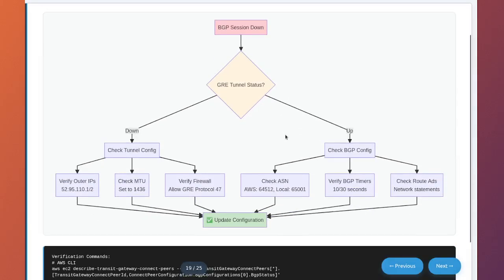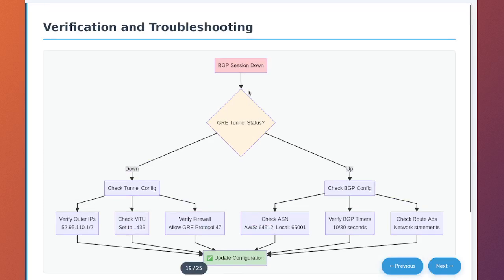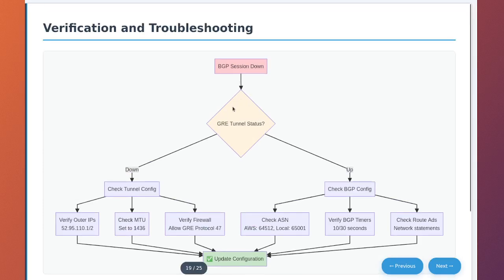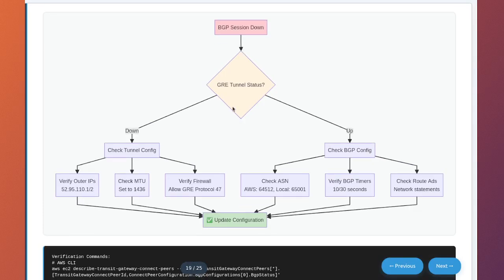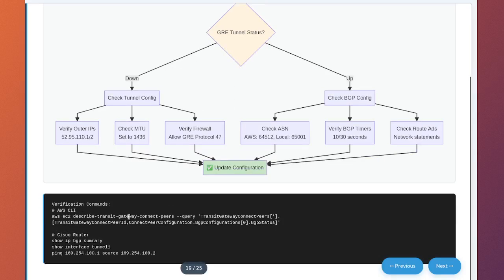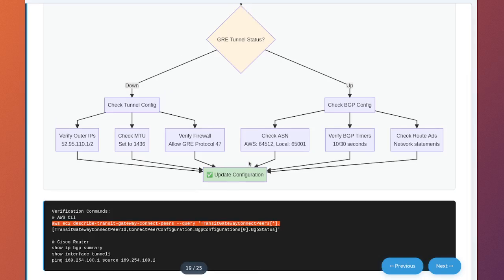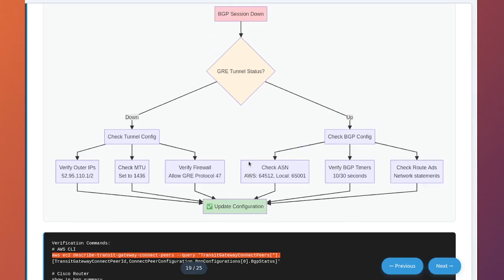Verification and troubleshooting. Verification is critical to ensure everything is working correctly. Start by checking that your BGP sessions are up and routes are being exchanged properly. Use the AWS CLI to verify Connect peer status and route propagation. On the router side, check tunnel status, BGP neighbor states, and routing table entries. Common issues include MTU problems, firewall blocking GRE traffic, BGP authentication mismatches, and IP address conflicts. The flowchart shows a systematic troubleshooting approach.